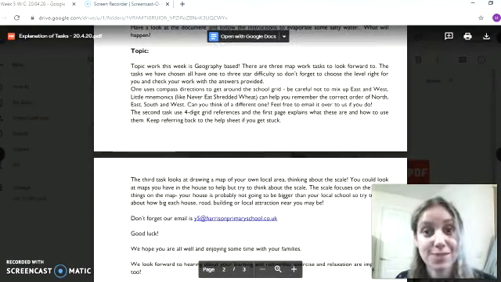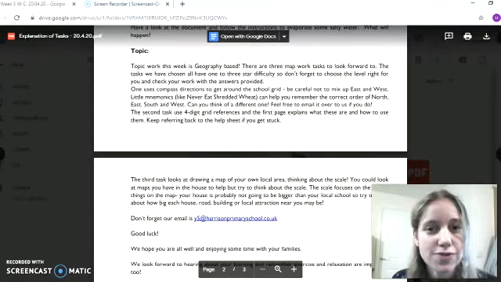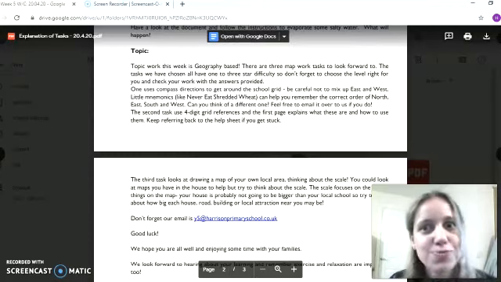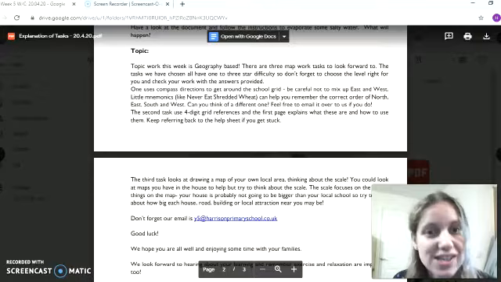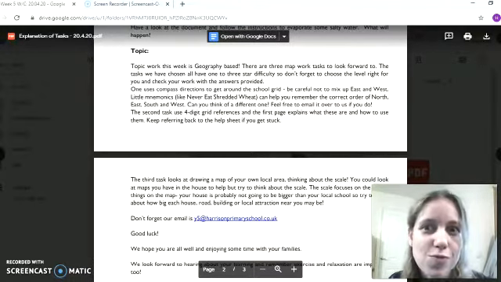It's all geography based this week, and there are 3 map work tasks to look at. The tasks we have chosen all have 1 to 3 star difficulty, so you can pick and choose the challenge level that's just right for you. One is about compass directions, one is about grid references, and then the last one is about drawing a map of your local area. Perhaps you could do it if you're going out for a walk in the day, and you could think carefully about where things are, but you could also use Google Maps or other mapping map books and things that you've got around your house to help you.